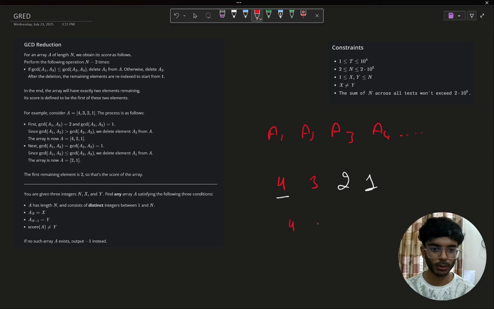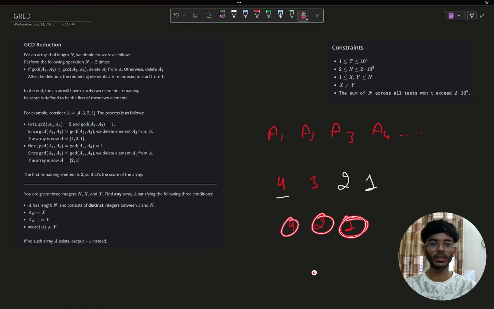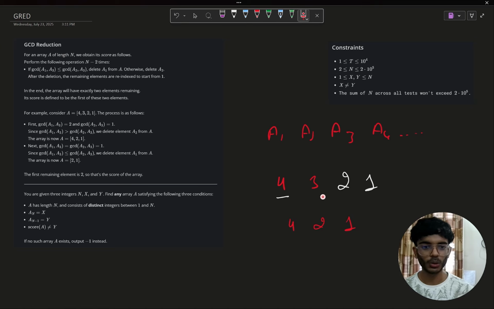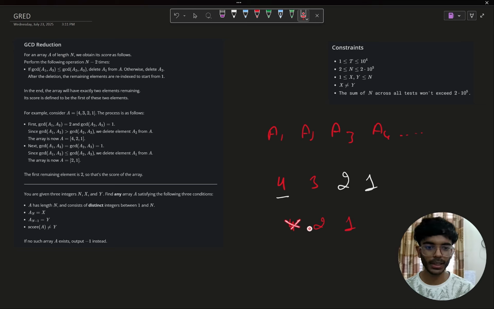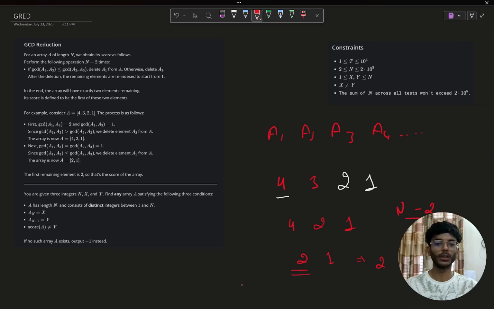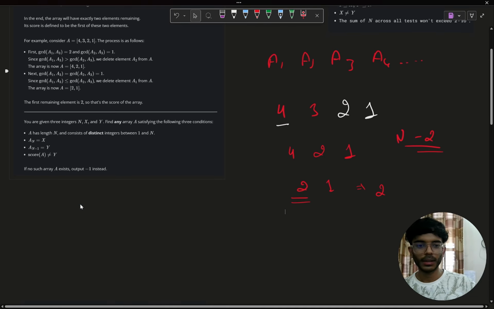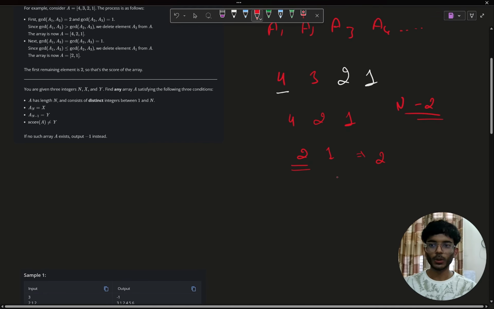So now we are left with 4, 2, and 1. In our next operation, we'll compare the GCD of 4, 1 and the GCD of 2, 1, which is 1 in both the cases. So because the GCD of A1, comma A3 is less than or equal to the GCD of A2, comma A3, we'll remove the element A1 from the array. So now ultimately we are left with 2, 1. And in the end, after applying n minus 2 operations, we'll always be left with two elements, right? Now the score of the array is defined as the first element of the two elements which we are left with. So in our case, the score is equal to 2.